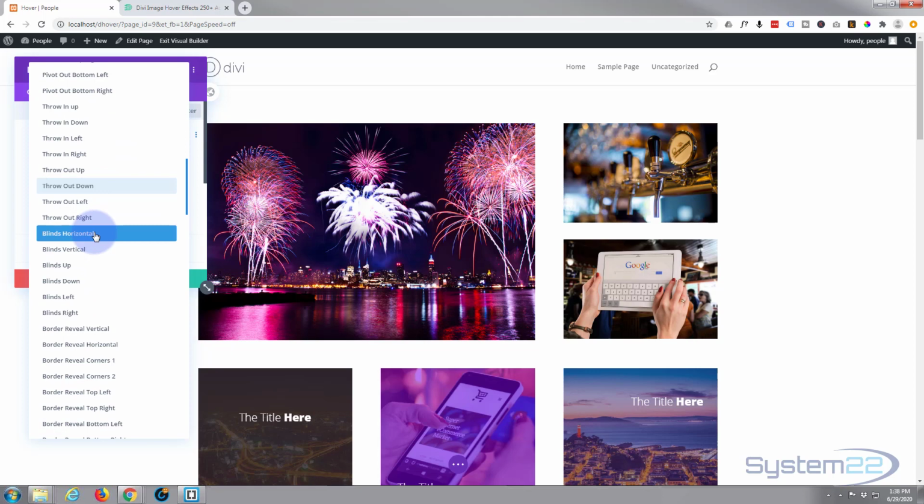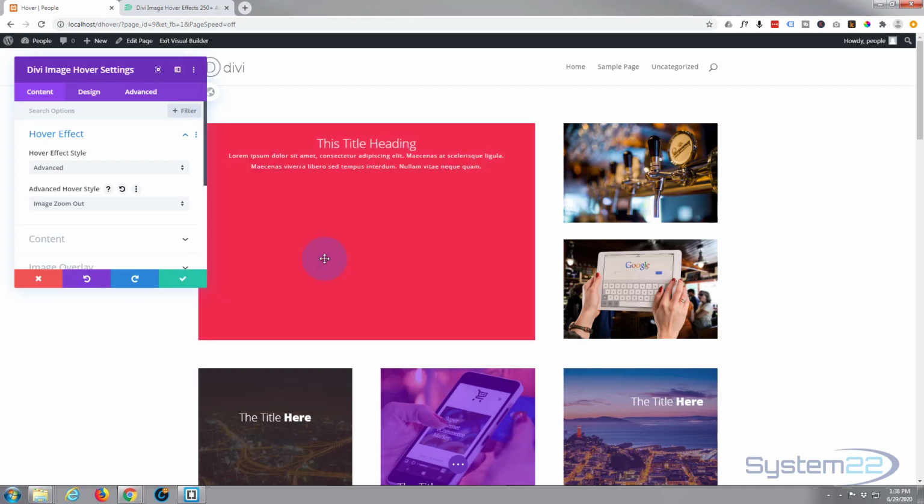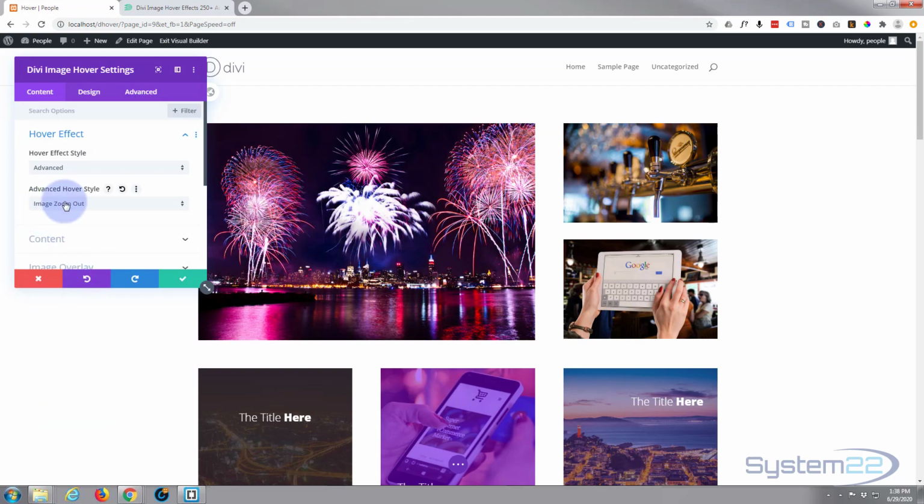This saves me hours and hours of CSS coding, doing this sort of thing.